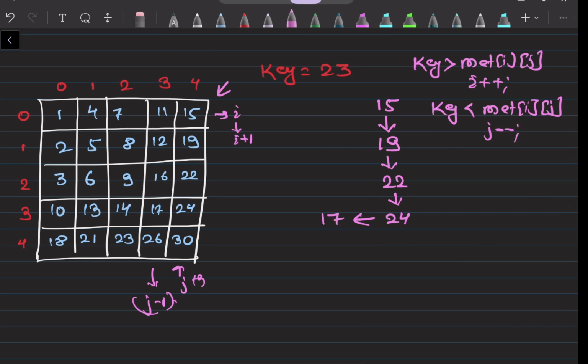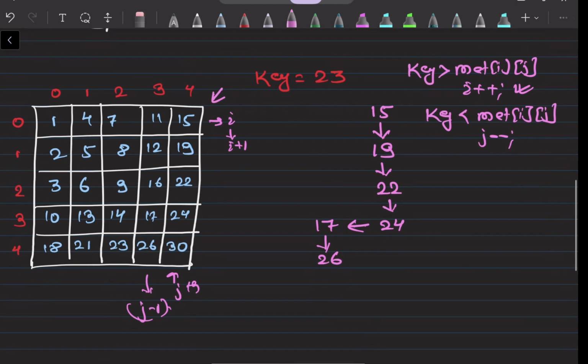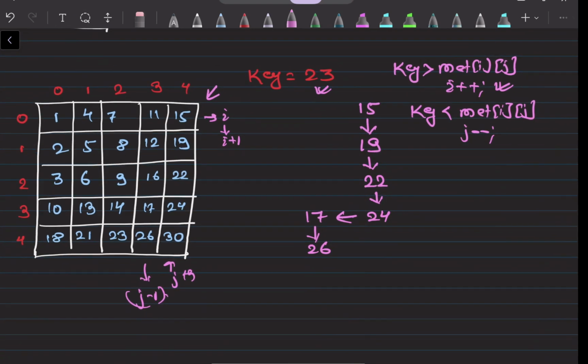I will get 17. When you get 17, you will again check that your key is greater. So if your key is greater, I will again do i plus plus. So I will come down, I will search for 26. I will get 26. Again you will see that your key value is smaller. So if it is smaller, we will move left on the column and I will move here, I will get 23. So whenever we find this 23, can I say that I will return true?